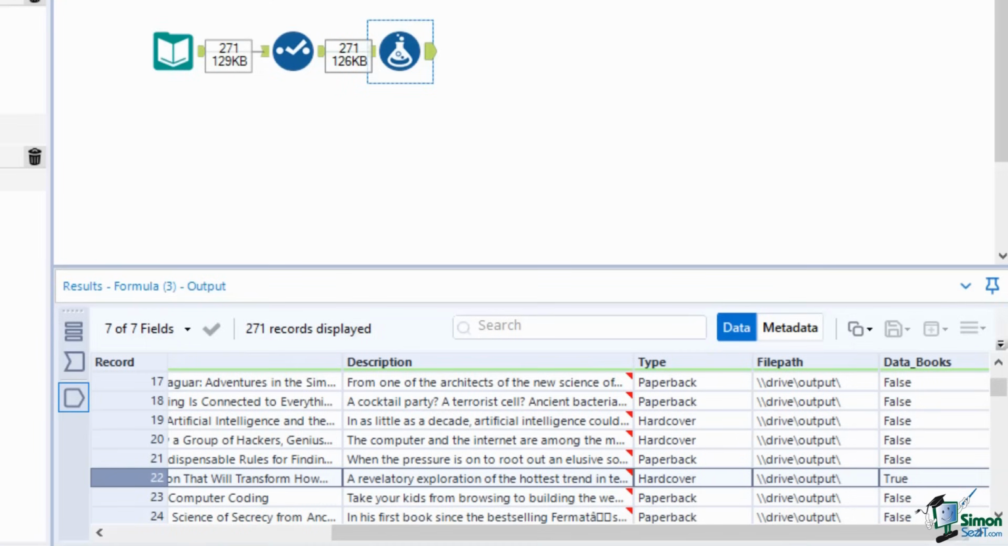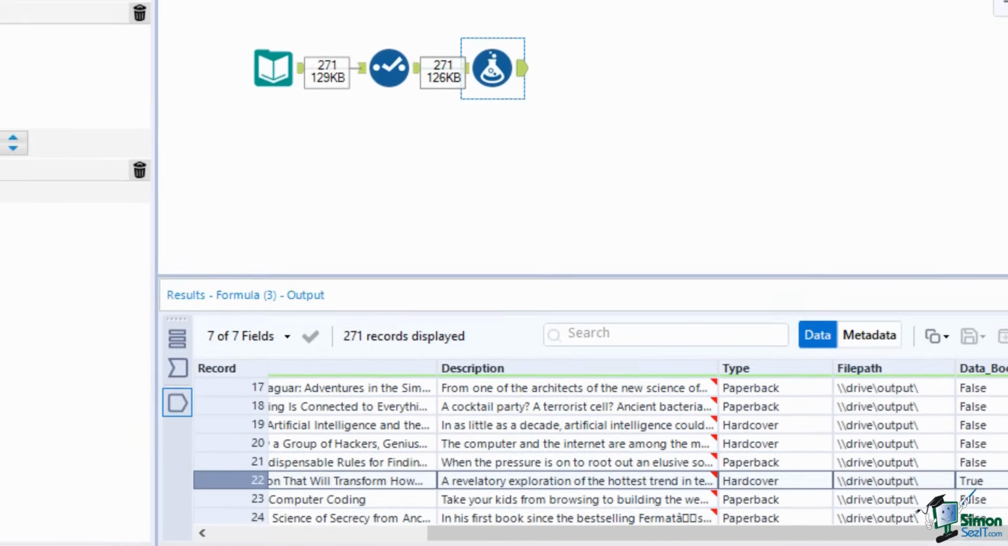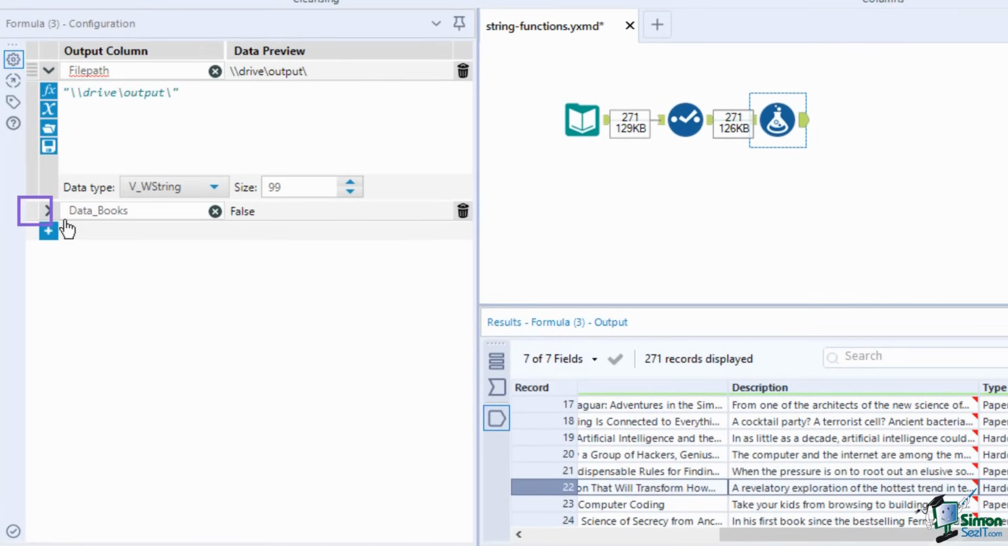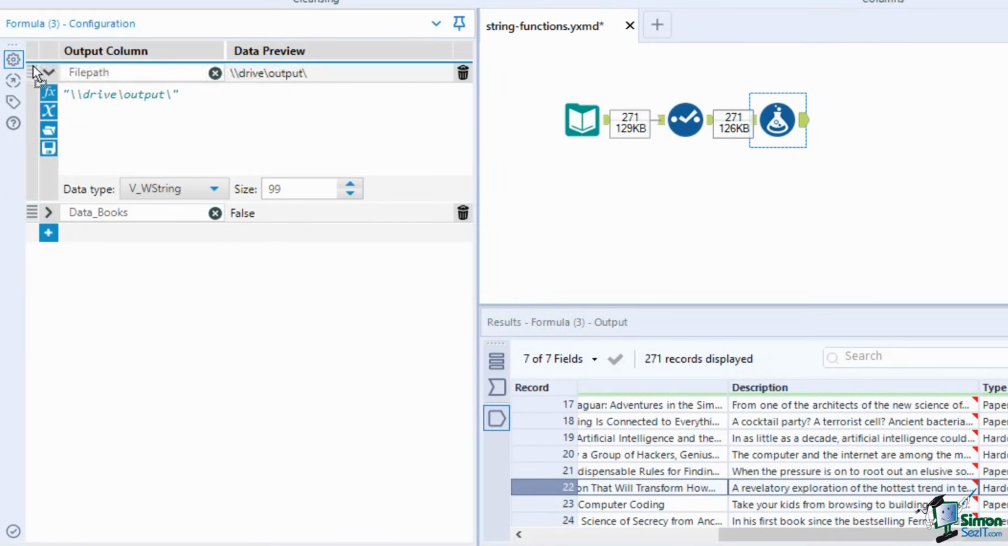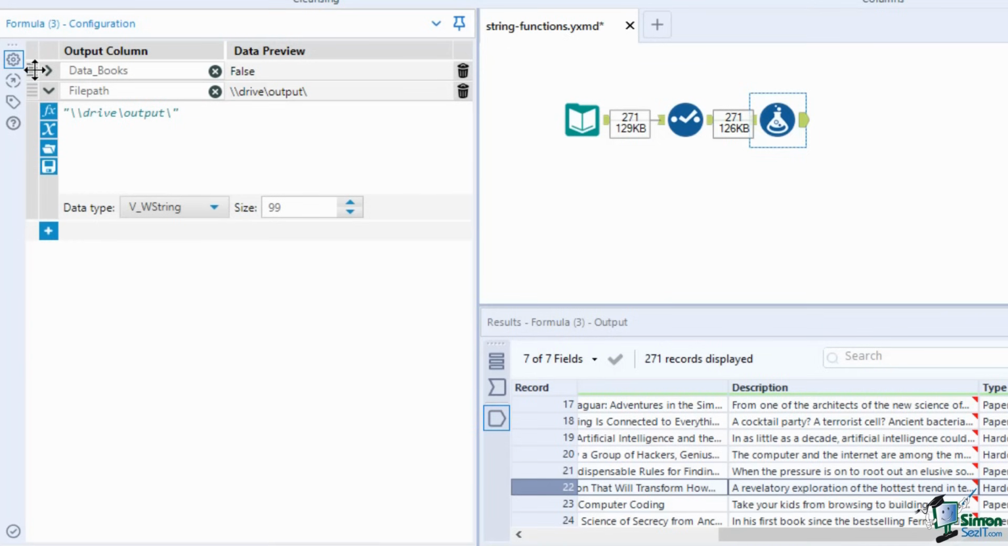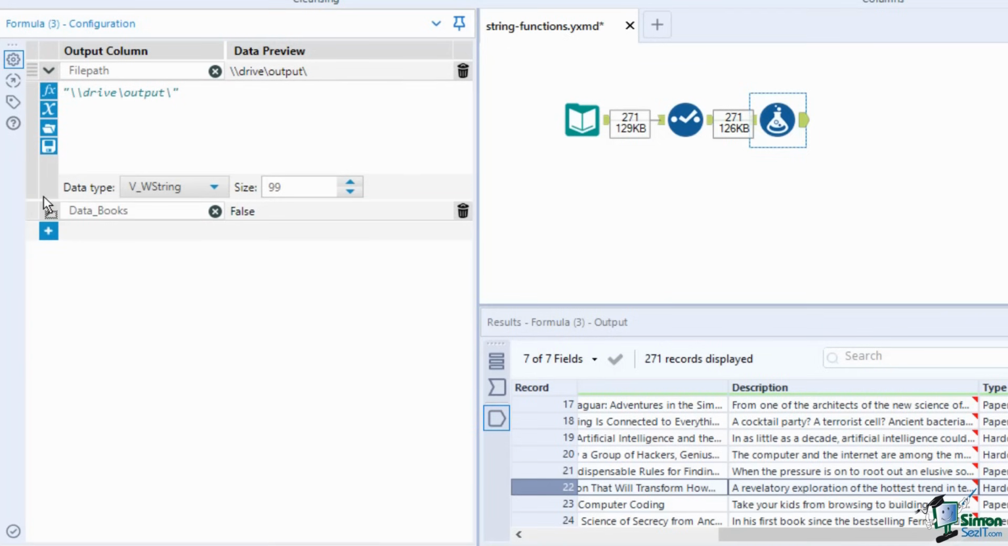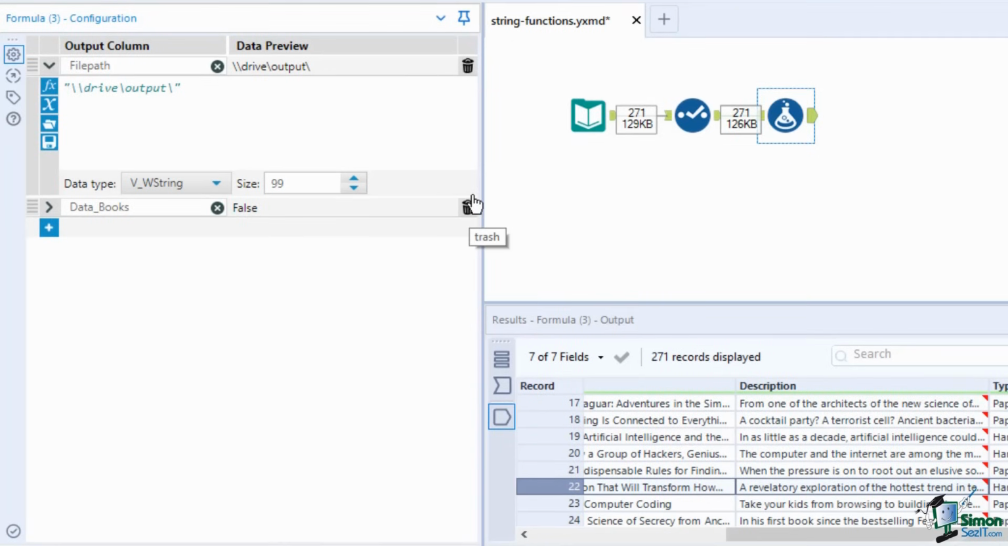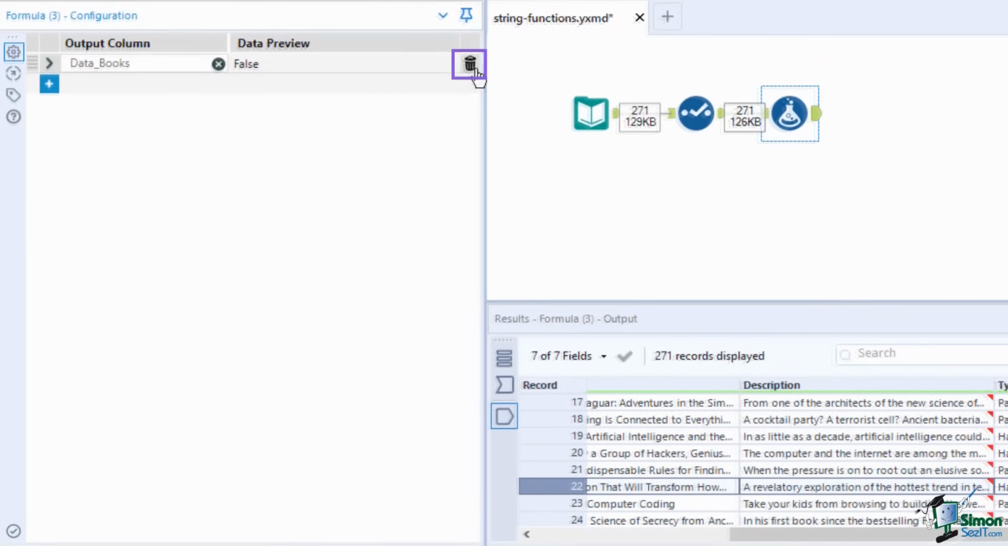We can also move the order of our formulas. On the configuration window, select and hold the reorder icon and drag the expression to the top or the bottom. The expressions on the top will be first to be processed, and the last will obviously be on the bottom. This is essential to keep in mind when you are working on several expressions that modify the same column. You can also delete a function or expression by clicking on the Delete button.